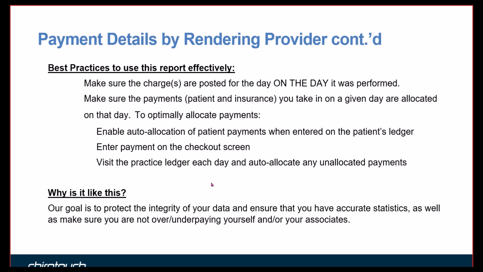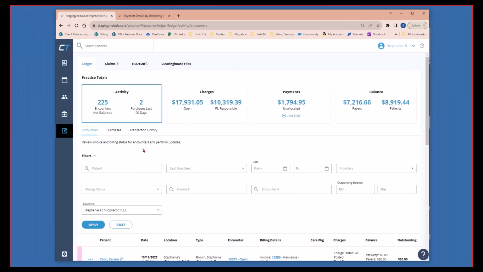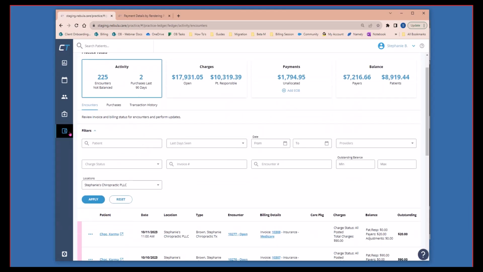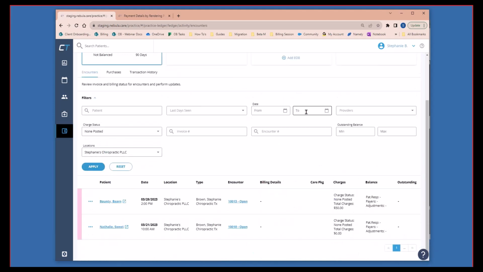First thing is to make sure that your charges are posted for that date of service on the day that it was actually performed. And a really easy way to find any visits that don't have any charges associated with them: come to your practice ledger, go to activity, come to charge status, and look for none posted and click apply. You can play with your date range here if you want to filter just for today, or leaving it wide open like that will show you every visit in your system that doesn't have charges posted.